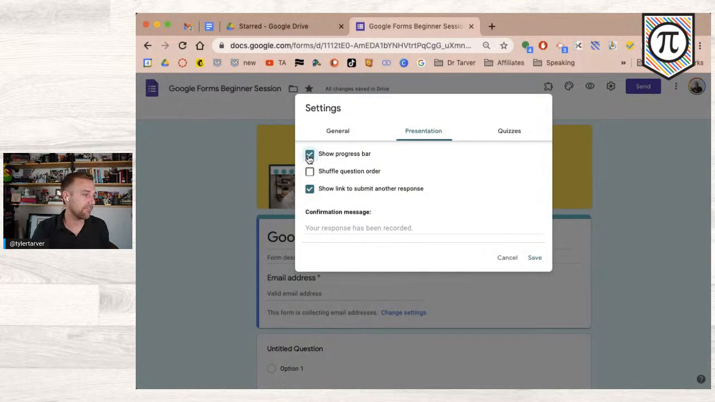If you're filling out an application, like a job application, a lot of times it's multiple pages. People want to see how much they have left, and that helps encourage them to finish. So it's a good one to have on if it's multiple pages. Shuffle question order. I'm going to give you a warning on this one, guys.